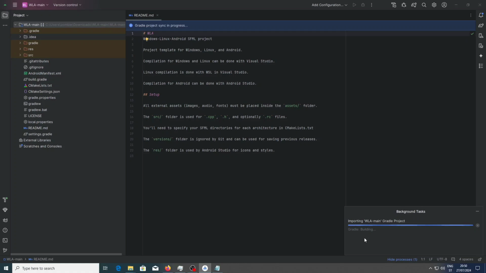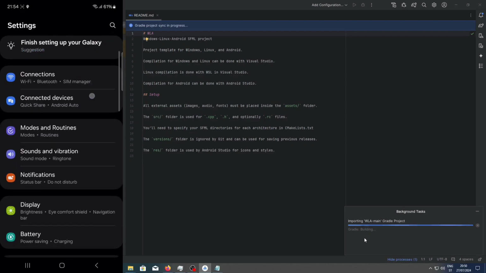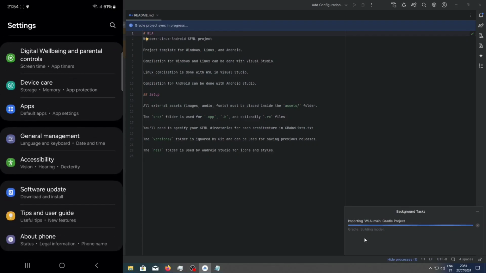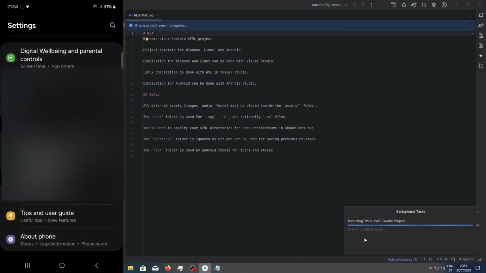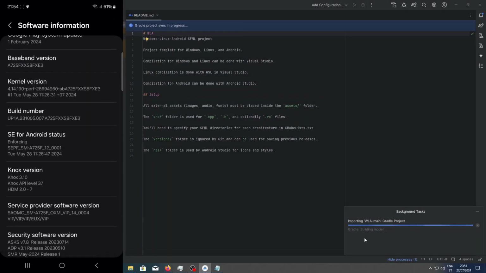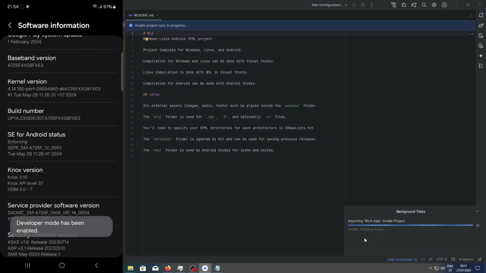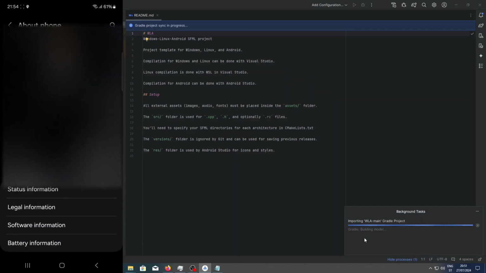So while this is being set up on your Android device, you'll need to enable developer options. So under About Phone, software information, in this case I have a Samsung phone, so I'm not sure, it should be quite similar for any other Android phone, but you'd basically tap a few times the build number, and now you're a developer. And I messed up the passcode. Okay, and developer mode has been enabled. Okay, great.